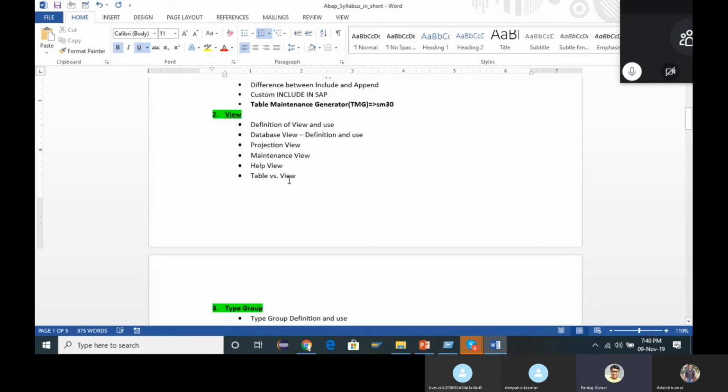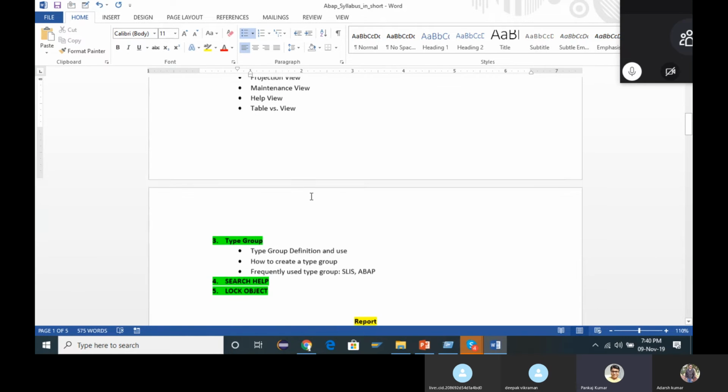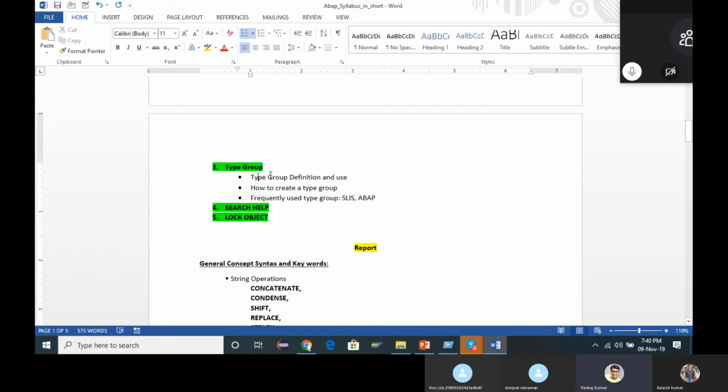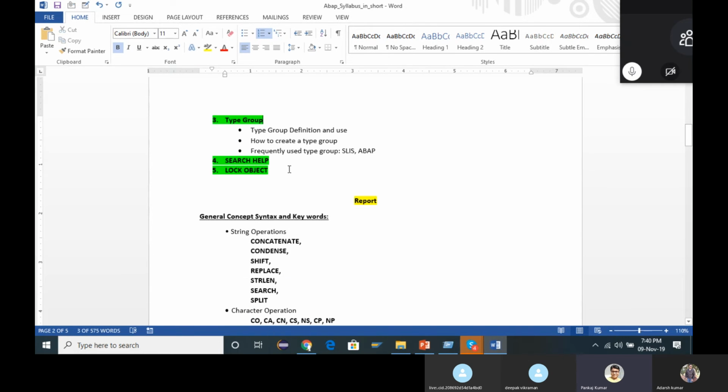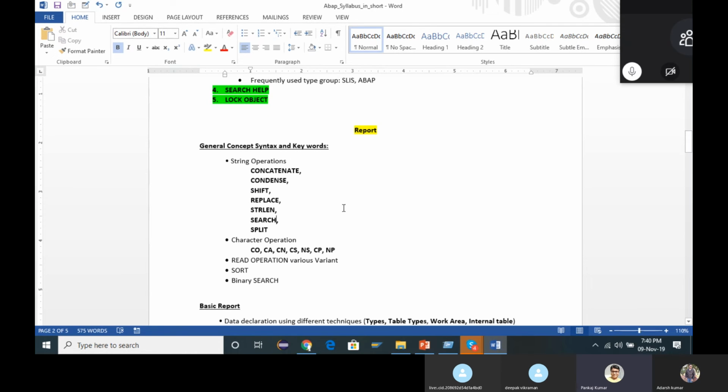So we will also be seeing the difference between table and view, what is the actual difference between table and view, that we are going to see. And then type, group, search help, and lock object we are going to see in detail. When we go to this topic, we will talk in detail.